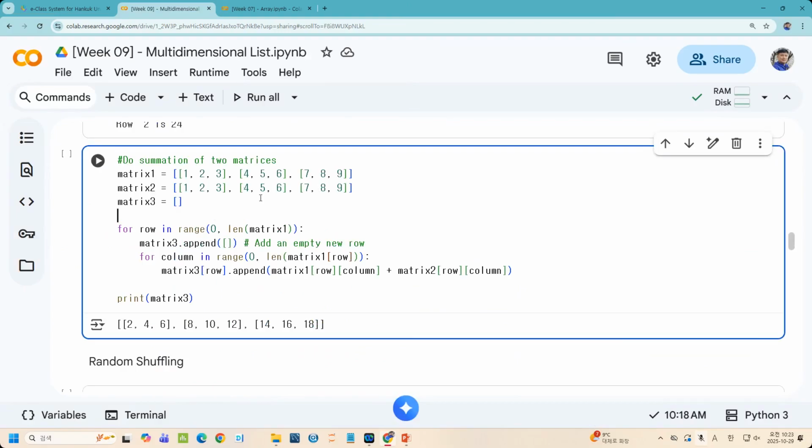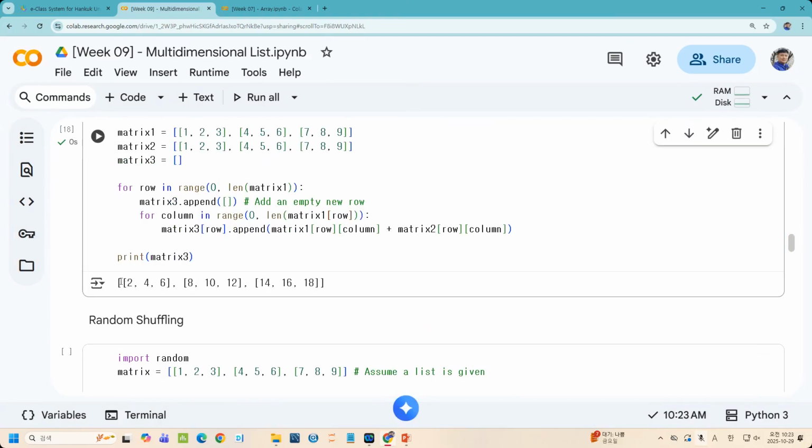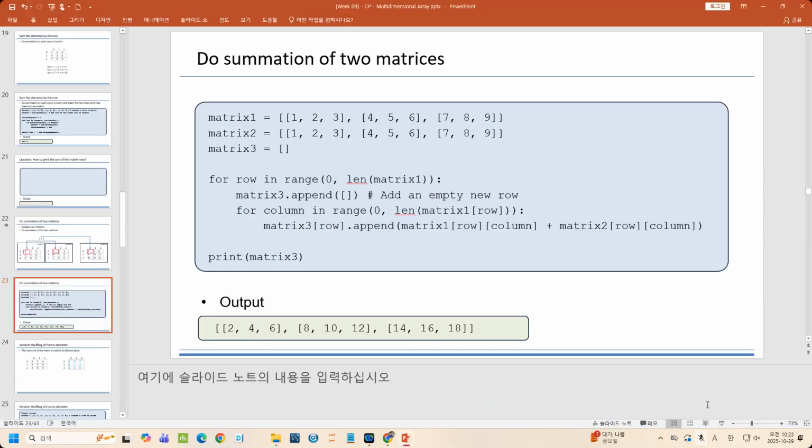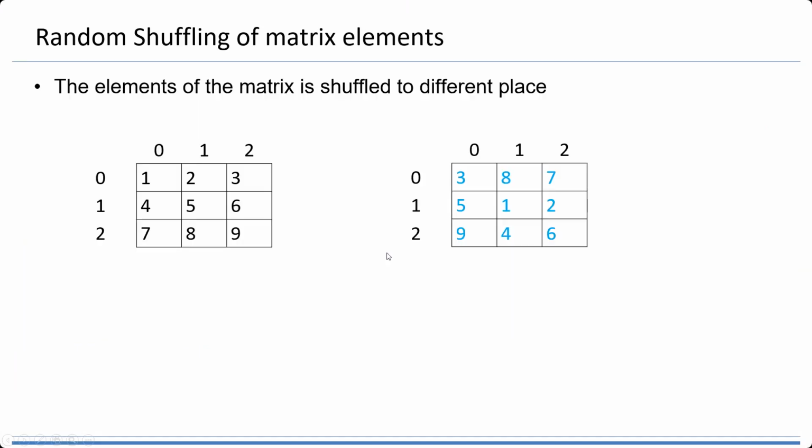Okay, from the summation of two matrices, we can get this result. Now, in the matrix, the elements, as you see in our example, are always in good order: 1, 2, 3, 4, 5, 6, 7, 8, 9.